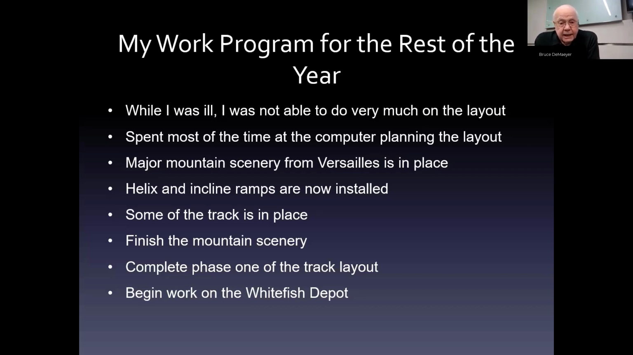My helix and my incline ramps are installed on the layout. Some of the track is now in place. So I have to finish the mountain scenery, complete phase 1 of the track layout, and begin work on my expected structure masterpiece, which is a perfect representation of what the Whitefish Depot looks like. If any of you have ever been to Whitefish, Montana, and seen that depot, it's absolutely spectacular. That's my goal. I'm hoping to have the Whitefish Depot finished by Pittsburgh so that I can take it up and demonstrate it. I'm not going to enter it in the contest.